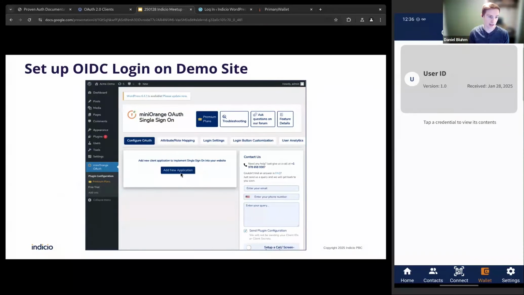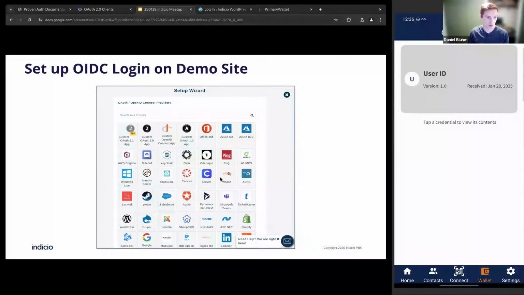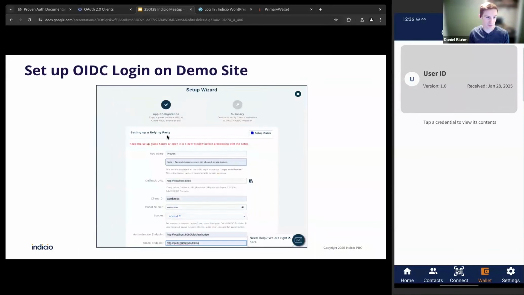Clicking on that Add New Application button, we get taken to a page where we have a whole bunch of different OpenID Connect providers. These are from the traditional federated ID world. We will be using the custom OpenID Connect app, which takes us to a form where we enter the key details that we need in order to access and use Proven Auth from our WordPress site.